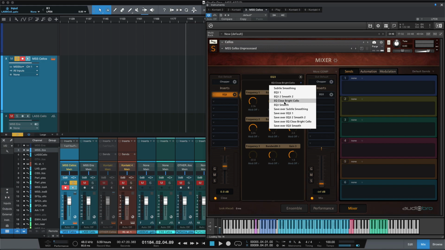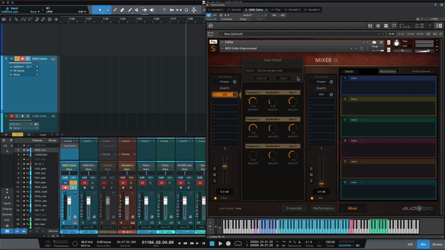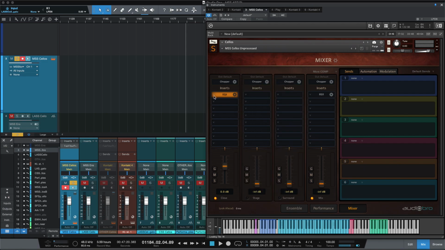It would reset to the last time I saved it. So if I've made changes here, I would then choose save over. It would give me a name to give it. I can either choose the same name or a new name. And if I choose a new name, it will add a new one to the menu. And then here, it's sort of hard to see when the insert has been enabled, but it's easy to see when the insert has not been enabled.